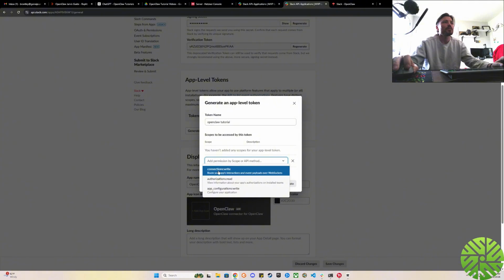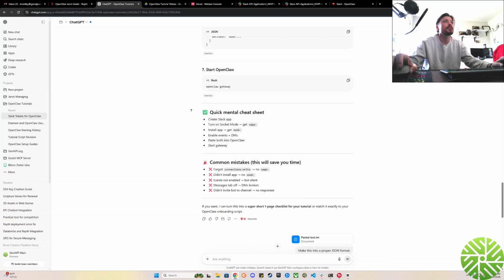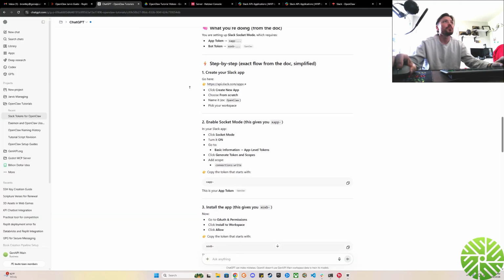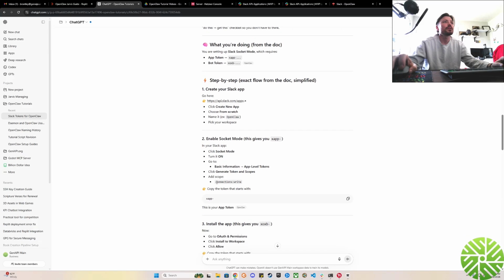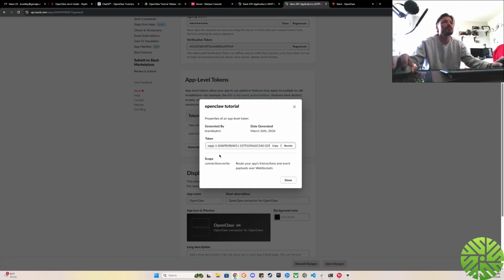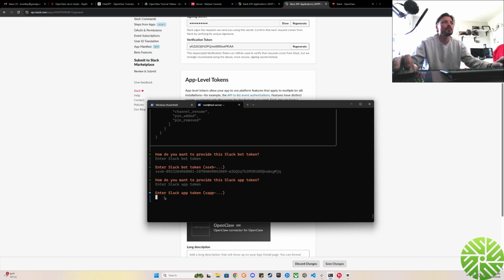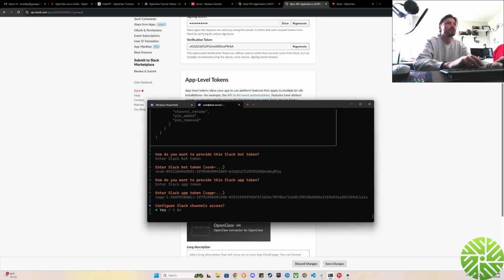Add scope. We definitely want connections write. Let me check our ChatGPT thing real quick. I think that's what we at least need from here. We need connections write. Yes. So we have our connections write. Boom. We'll say generate. It's going to give us this XApp token. We're going to copy it. We're going to say done. We're going to go back over here. And we're going to hit in here. We're going to paste this. We're going to hit enter.